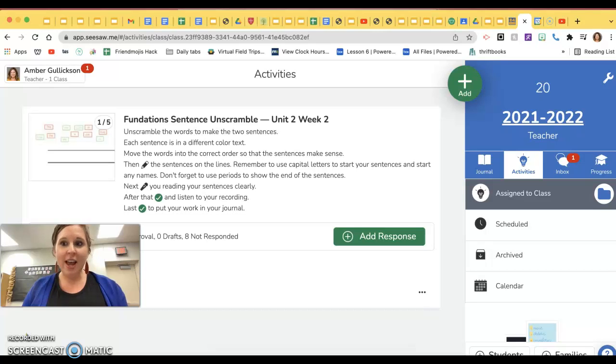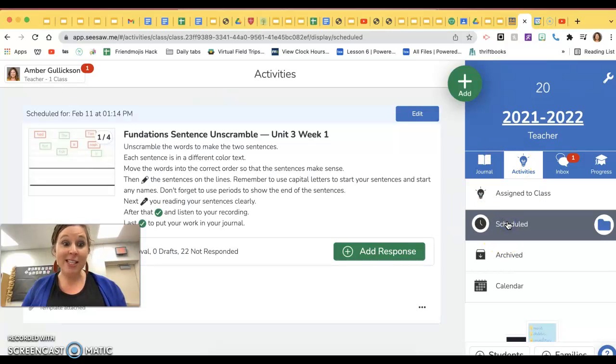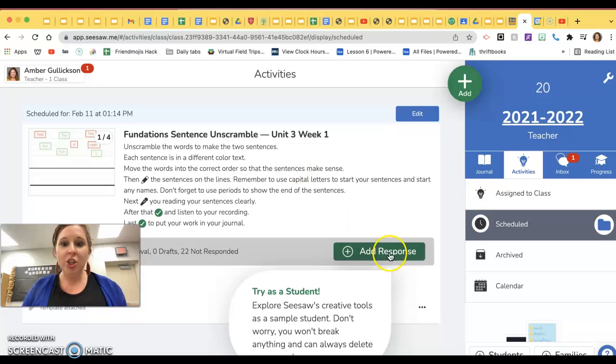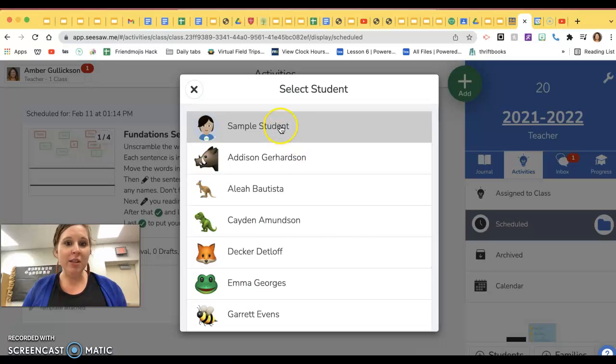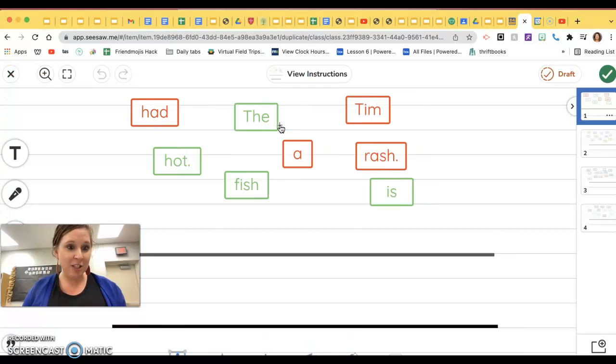All right, for this Seesaw activity, you will go to the light bulb and you will have your activity pop up. I have to go to scheduled because I'm making this before it's actually in there. So when I look, I have Foundations Sentence Scramble. You are going to press add a response and it should go right to yours. I have to select that I am a sample student.